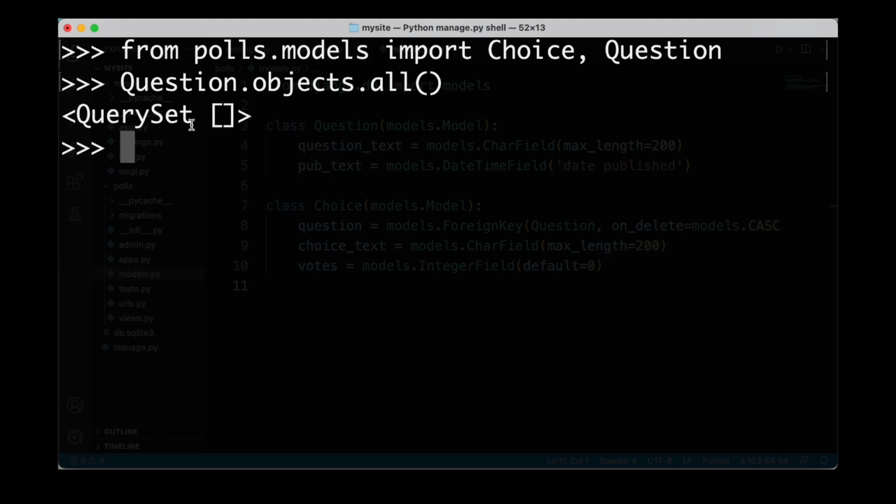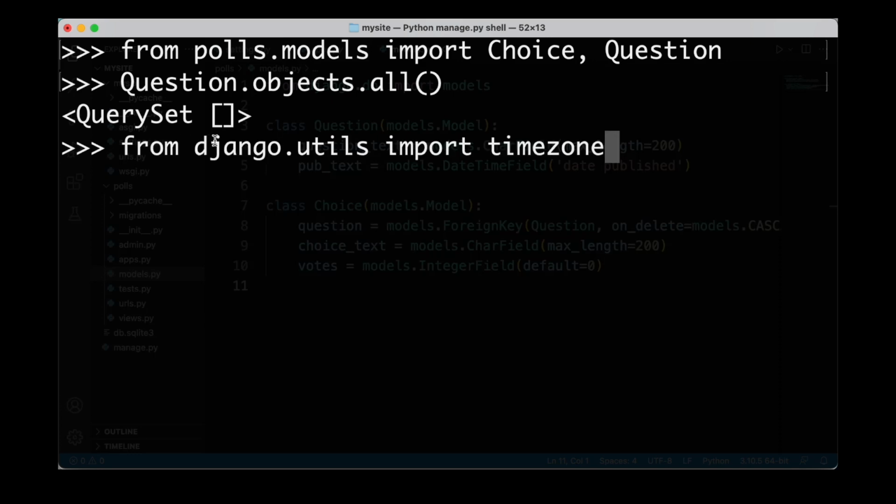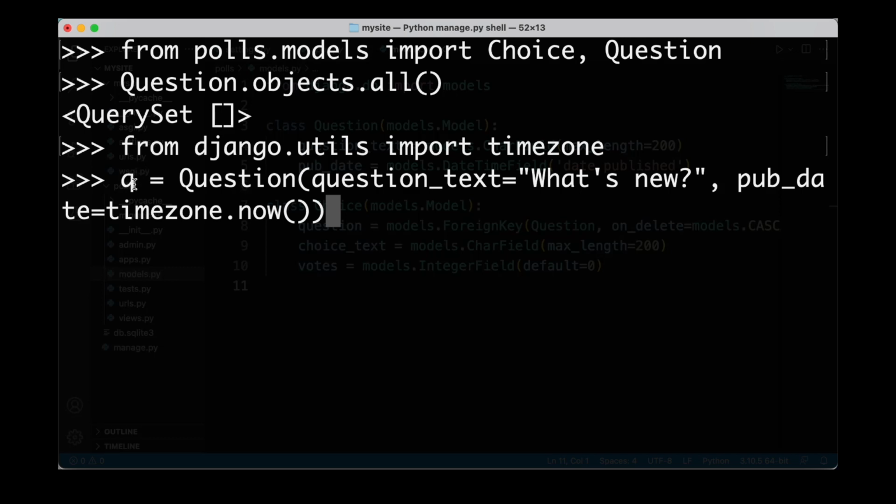But of course we can create a new question. And since we also need a datetime object to create a new question, we need to import the timezone module. So we can type out from django.utils import timezone. Now after that we create a new question object.